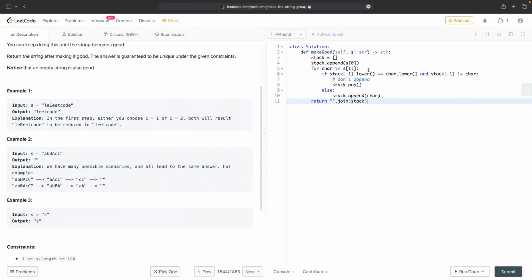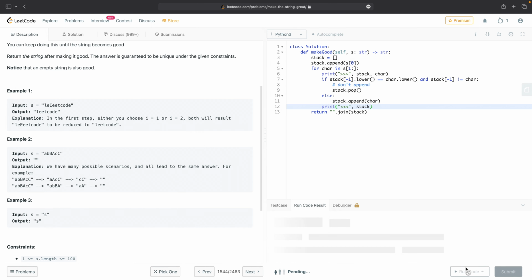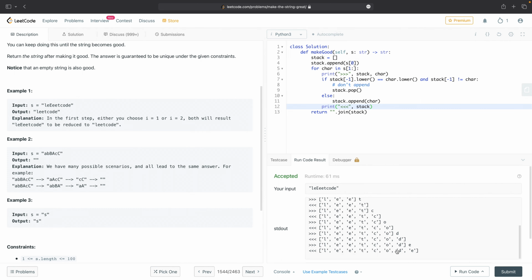I think it's probably worth seeing the stack and the character both before and after we try and do anything. So we see the L goes on the stack. We see the E, we're doing a comparison, and it's fine to put on. We see the capital E, and that means we don't want to put the capital E on, and we want to take that lowercase e off. But then we're on the happy path and can just continue to work our way all the way down.